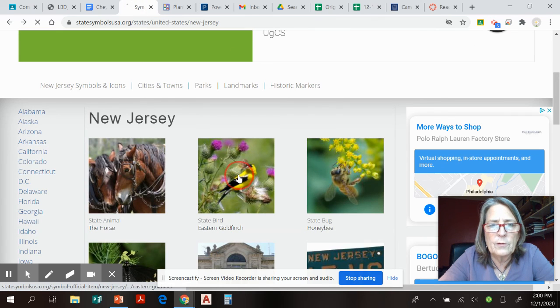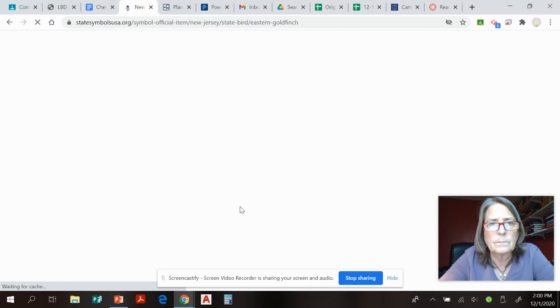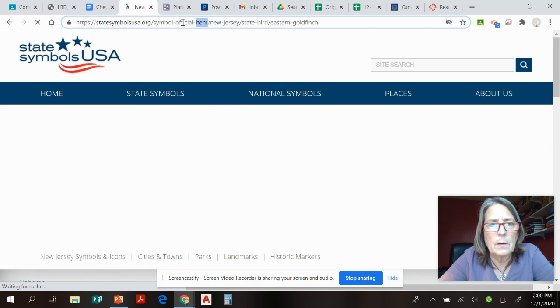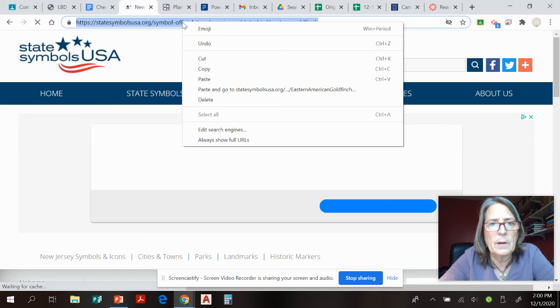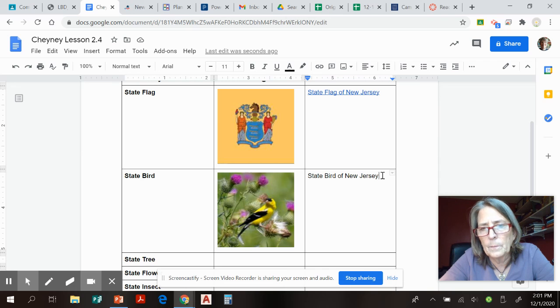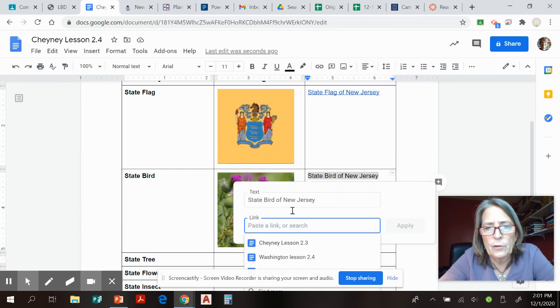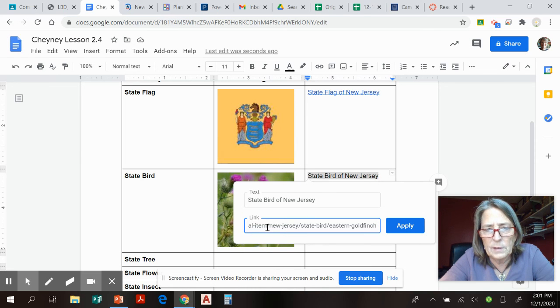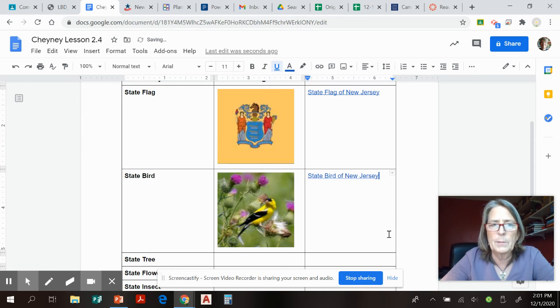And then I'm going to go to this page by double picking on this. Double pick, copy the link, come back to my document. I'm going to highlight the words, and I'm going to link them to that website by just copying and pasting it into here. These words are the ones that I typed. Hit apply, and now that becomes a hot link.